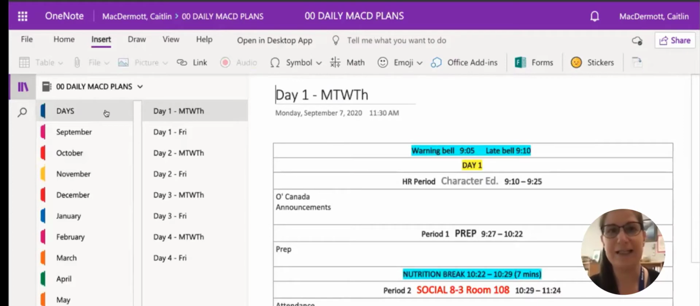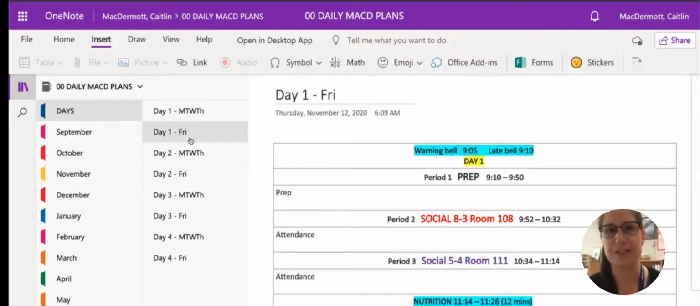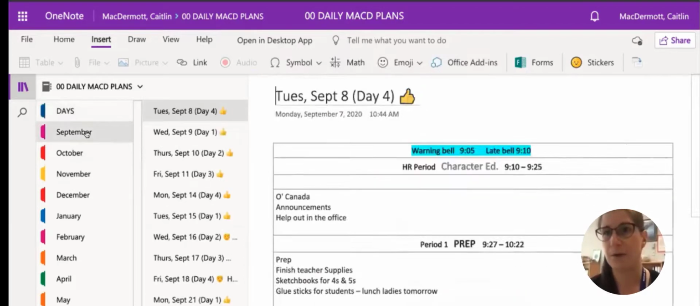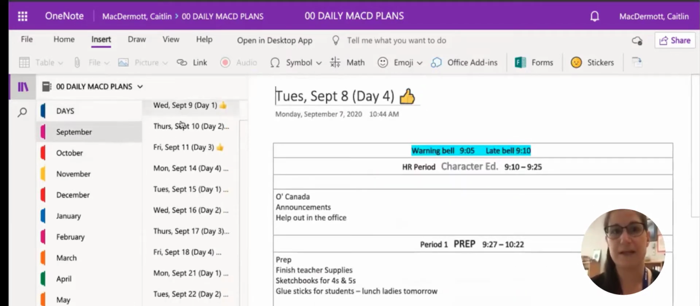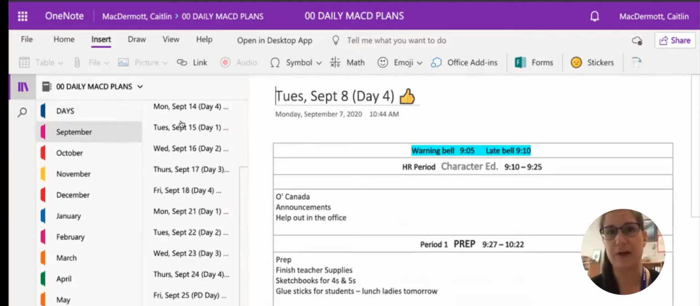So I created our schedule of days. So I have a day 1, Monday, Tuesday, Wednesday, Thursday, and then a day 1 Friday, since we have a shorter day on Friday. So I just went through and created a basic template for our day 1 to day 4. And then I'm creating each binder as sections per month. So I've actually got my entire September right in front of me right here.